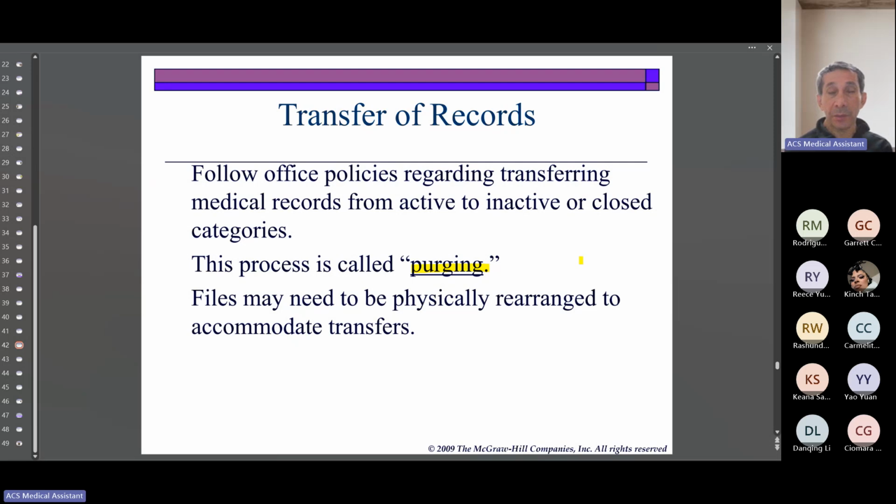And transfer means that we're going to remove them from the active files. Why? Because we need to keep control. We need to keep all these files organized. Can you imagine we have 1,000 medical records right there, but out of those 1,000, only 300 people come in. It is active. Where am I going to have all these? What if I misplace a medical record? I have to go through these thousands of medical records. No, I don't need that.